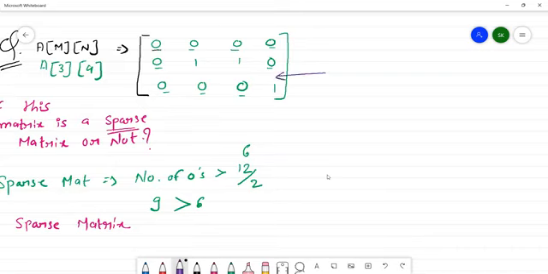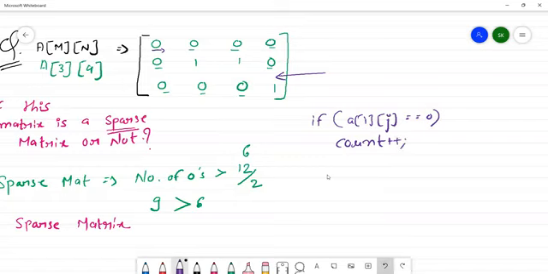You iterate on every element of this matrix. If A of ij is equal to 0, keep a count of it. Okay. And at the end, check if your count is greater than n into m divided by 2. Is it clear to you guys?